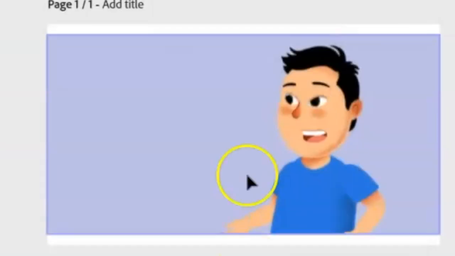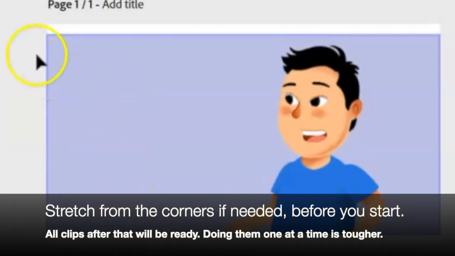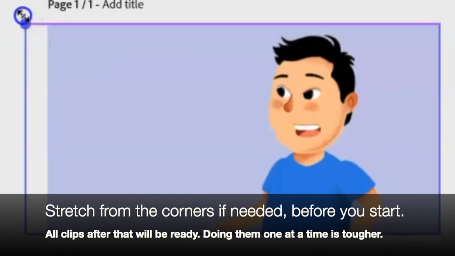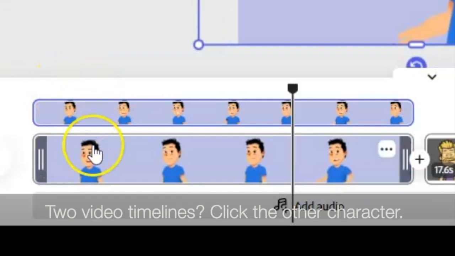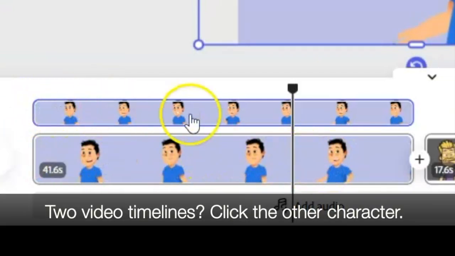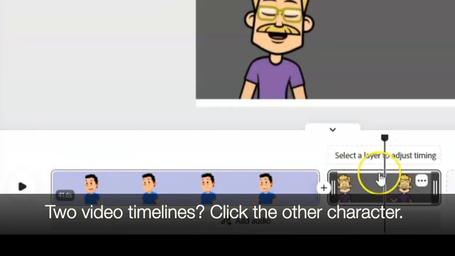One thing I see as we start, see the white bar at the top and the white bar at the bottom? We don't want that. So let's stretch it out before we begin, and then when you do that, every clip after that should be okay. Remember, if you ever have a video timeline down here and a video timeline up there, click on the other person and it goes away.